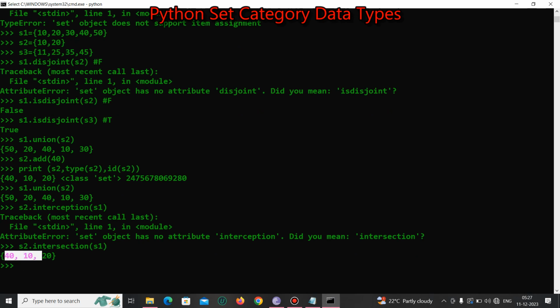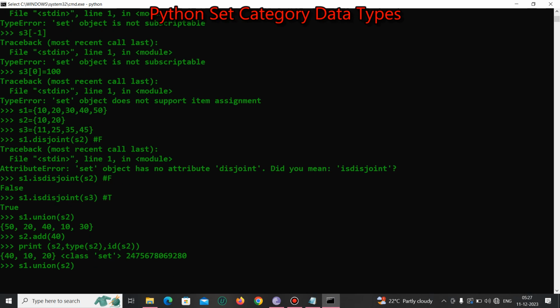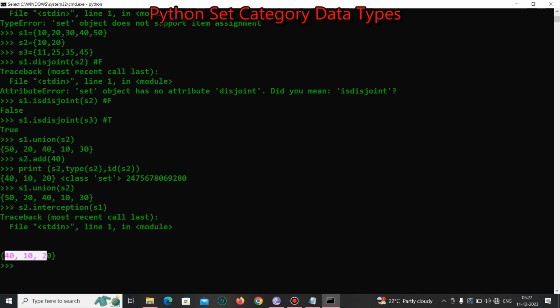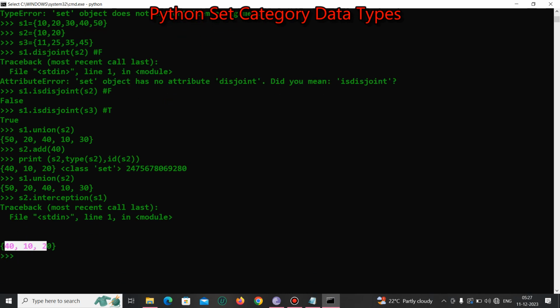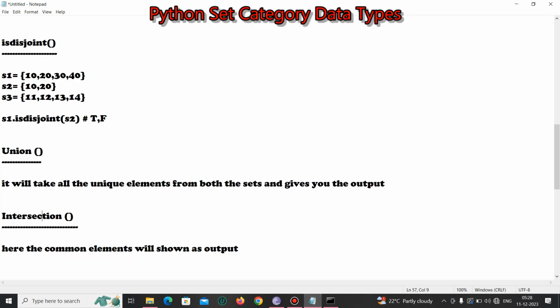See, 40, 10, 20 is the output we got. Why? Because S2 has these elements, and S1 also has 10, 20, 40. So whatever elements intersect with the other set will be shown as output. I hope you got the point.